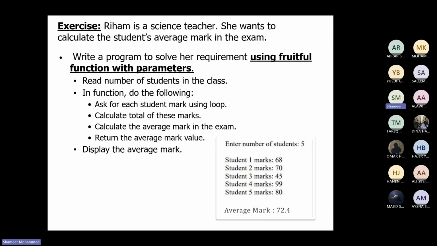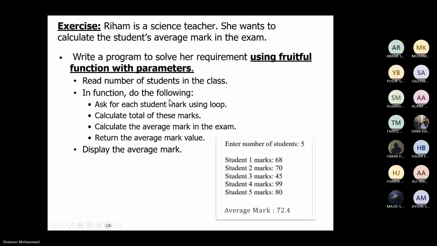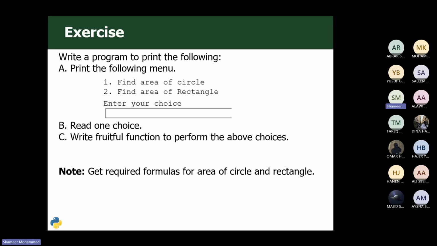Okay, one program, this one. This is another program, your marks. See, Riham is a teacher. She wants to calculate the average of the marks. So enter the number of students, 5. Mark for the first student, mark for the second student, third, fourth, fifth. Then the average should come here. Now this time, a fruitful function. Before, it was a void function. So you do all these and bring them next class.